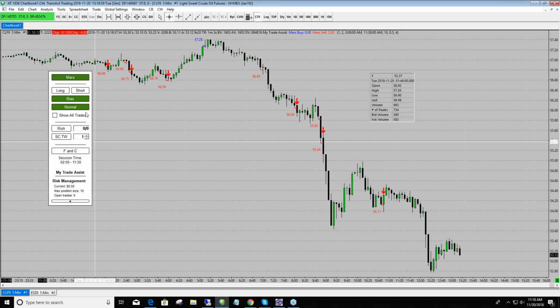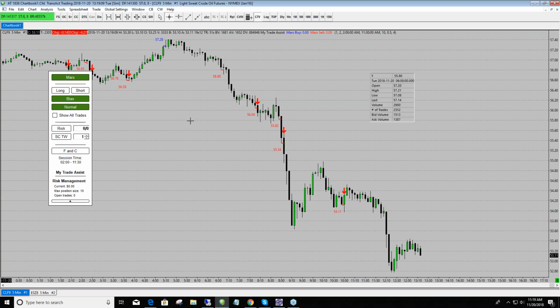If I just do normal, there is nothing. See, the aggressive bias generated a buy over there, and these are all the short trades from 2 in the morning until 11:30 today. Now, I can also show all trades if I want to.